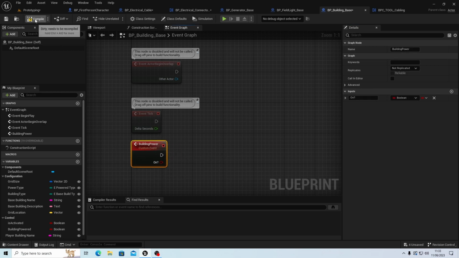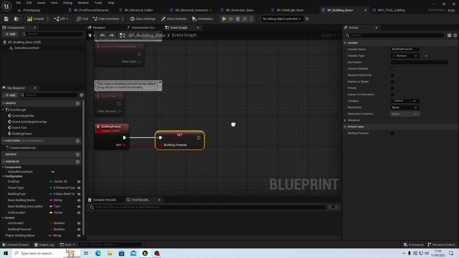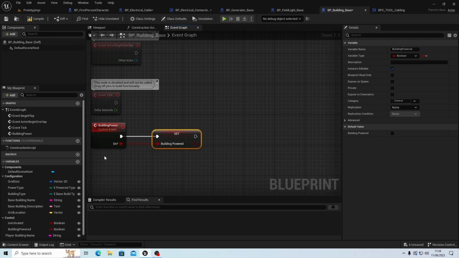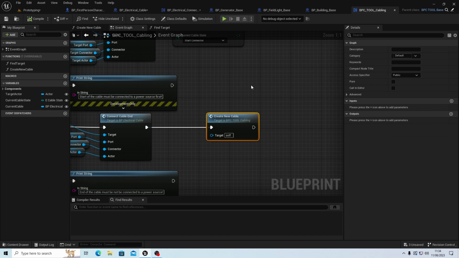So as we call that, we then set building powered to whatever value it is. We then also, well, beyond that, that's by the by. So there we go. Set building power. So we'll do it that way. So let's go back to our cabling. That's the tool for cabling.